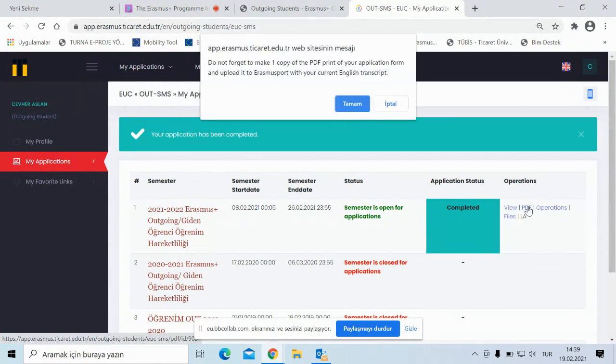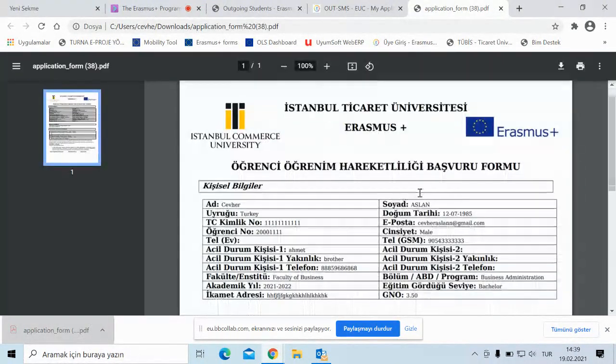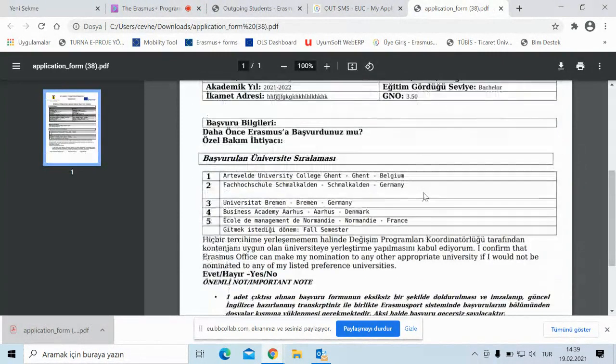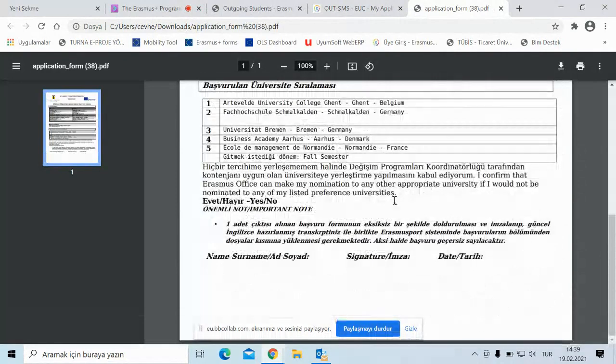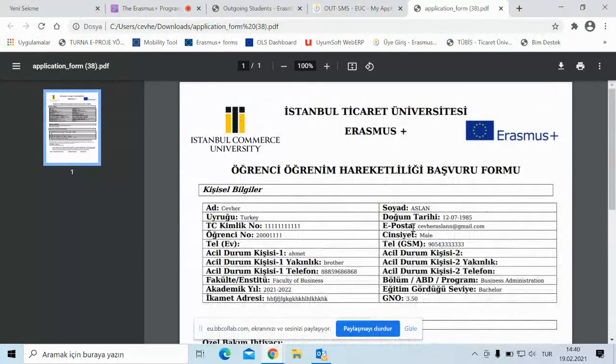You have to click the PDF and you will see a warning again. Do not forget to make one copy of the PDF print of your application form and upload it to the Erasmus Part System with your transcript. I click it again. So your application is downloaded, as you see over here. Then when you have downloaded your application, you have to sign it and fill it out. The related part is over here, and then you will upload it to the system.